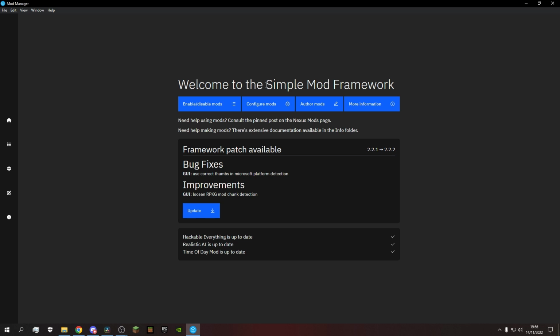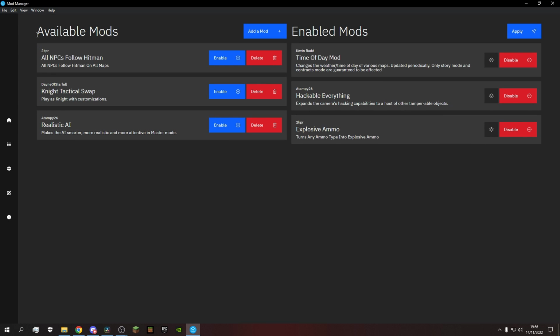And lastly, this mod is fully compatible with the Simple Mod Framework. And if you don't know what that is, I can recommend checking it out if you're interested in more ways to easily add mods to the game.